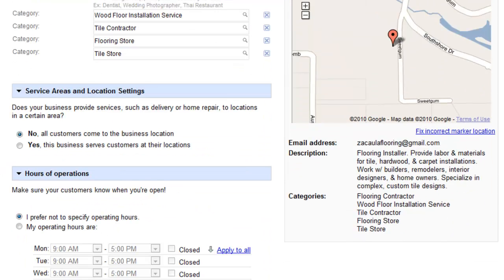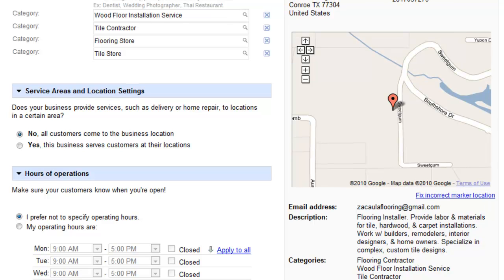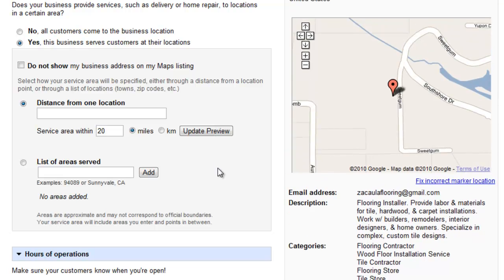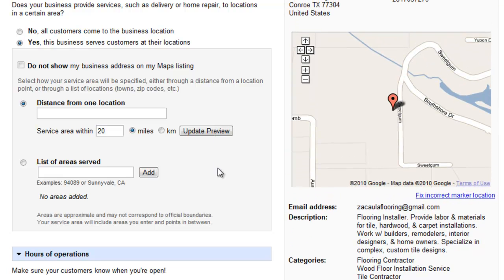Next, Google will ask you to provide some basic location information for the business. Here, the key question is, do all customers come to this business location? Or does the business serve customers at their location? If you select yes, that the business serves customers at their location, Google will now ask you to provide some basic information as far as how far you go to serve customers.